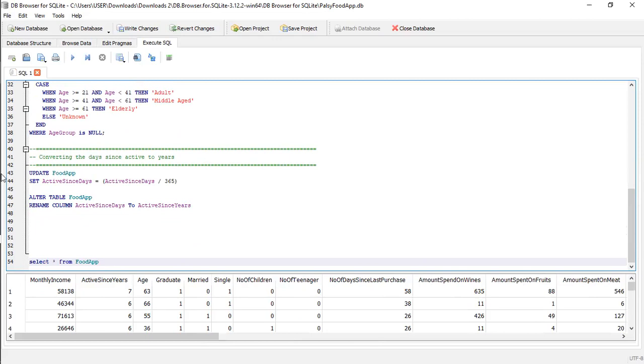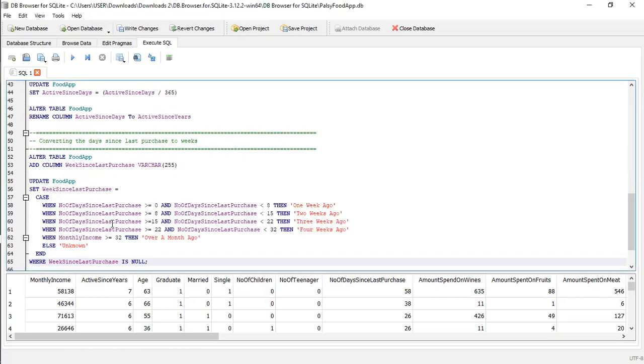I'm actually doing well. So the next thing I want to do is the next cleaning process, which is converting the days since last purchase to weeks. Okay, I want to convert the days since last purchase to weeks. Then the first thing I obviously have to do is to create a new column called weeks since last purchase. So I'll just copy and paste the query here.